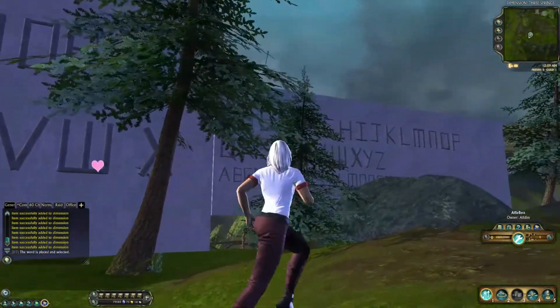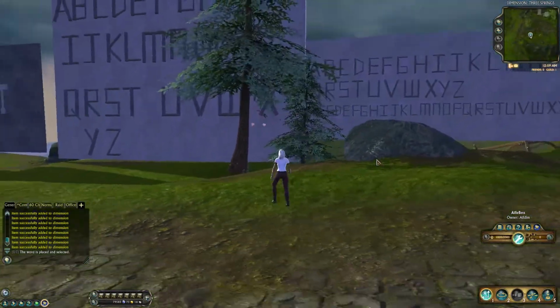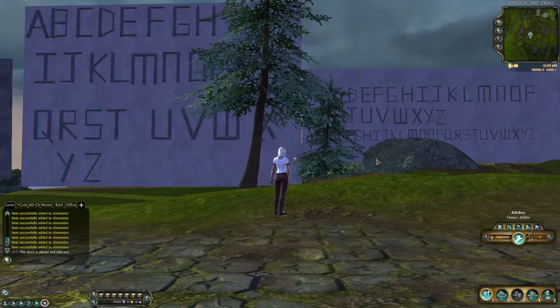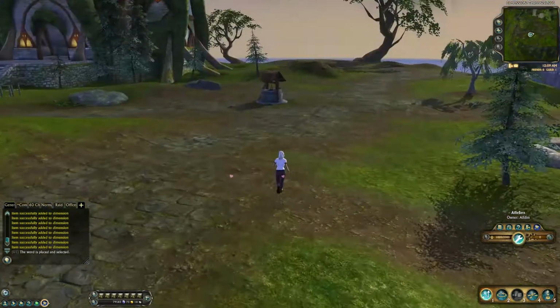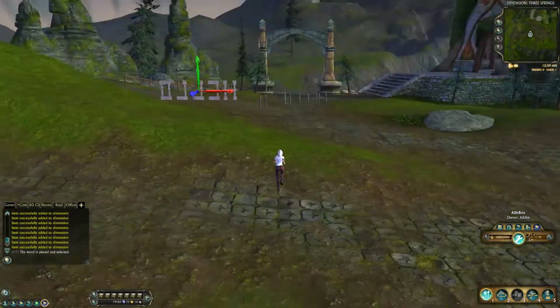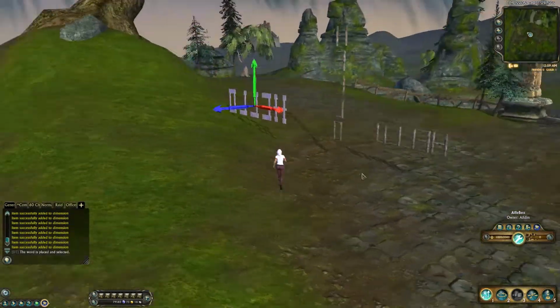So there we have it, Rifters. A nice little tool here that allows you to add in your own text in 2 different fonts. And there may be more in the future, but for now, let's hope you enjoy making some text and placing it in your dimension.